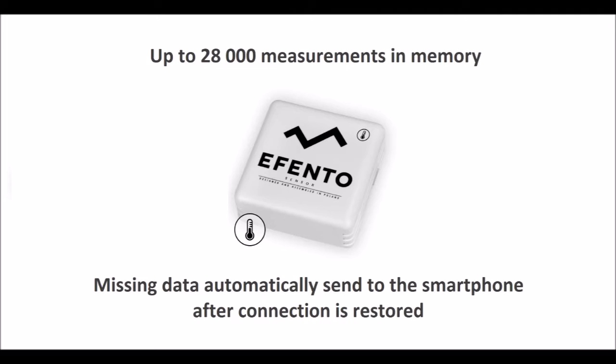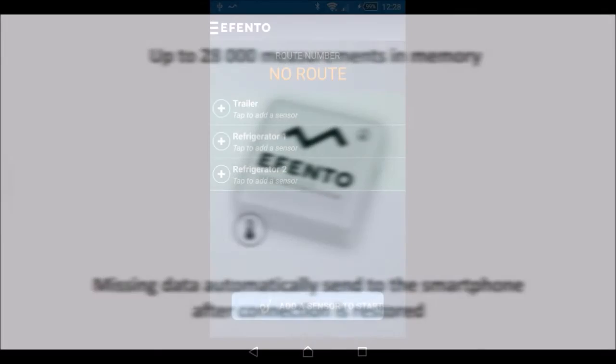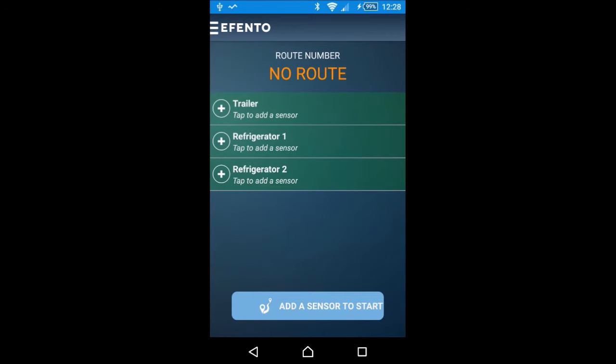In case of temporary connection loss, the missing data will be automatically sent to the smartphone after the connection is restored. The data from already ended routes is also stored in the smartphone's memory and can be browsed and exported at any time. The application allows you to configure report and data storage settings.